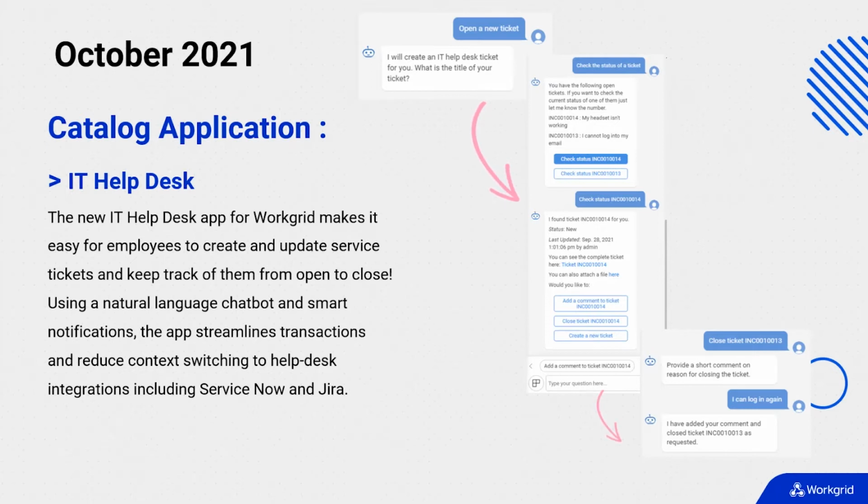So let's review the chatbot's conversation feature. Employees can use natural language or the IT help desk chat menu to interact with the app and your enterprise ITSM system. The chatbot can open a new ticket, show the user the status of a ticket, add a comment to a ticket, and close a ticket. And using natural language, employees can ask the chatbot to do any of the previously mentioned tasks as well.